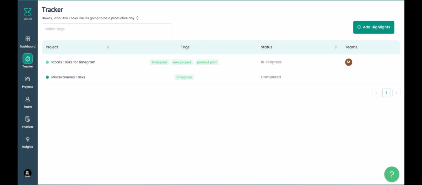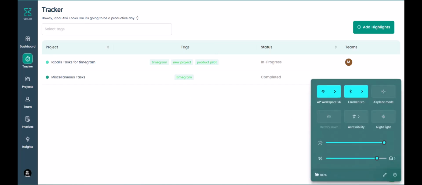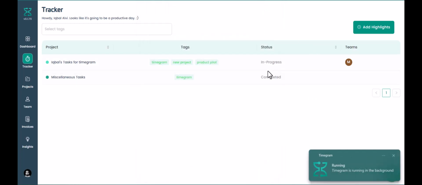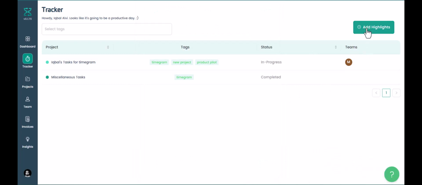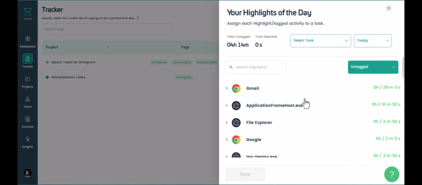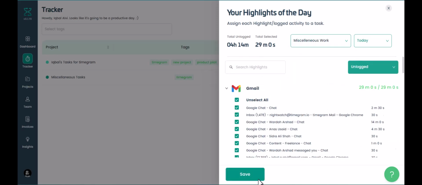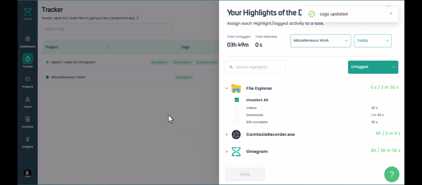Next up is the tracker. This is where you add your highlights of the day. Let's take a quick look at our desktop app, the engine that tracks your activity. And let's go and add some highlights to some tasks. You select a task where you want to log your time. You select the activity performed for that particular task and you hit save. That's it. It's that simple.